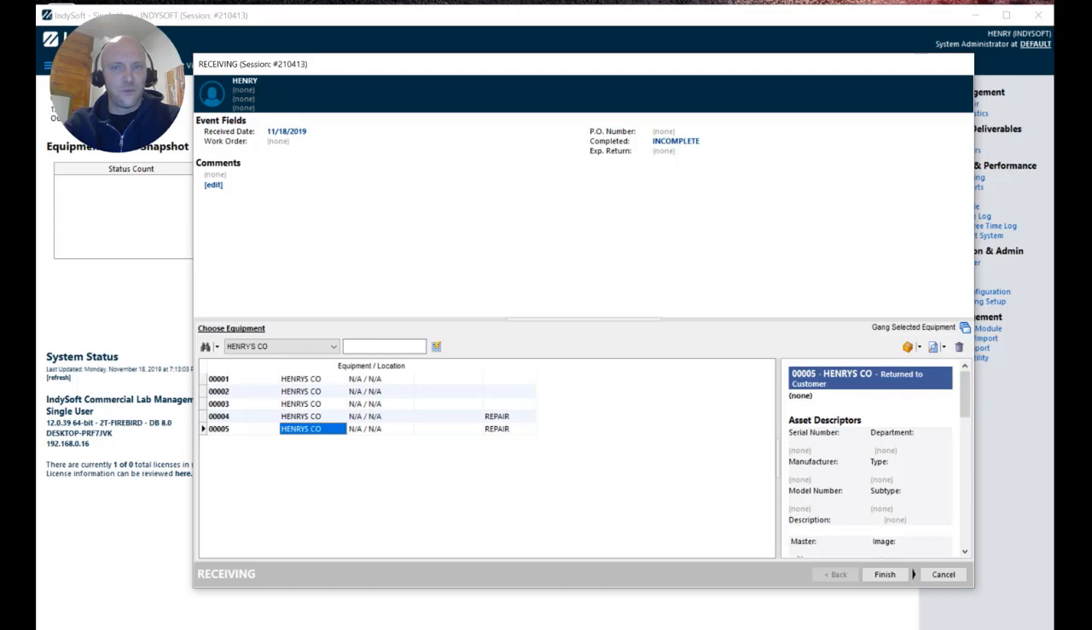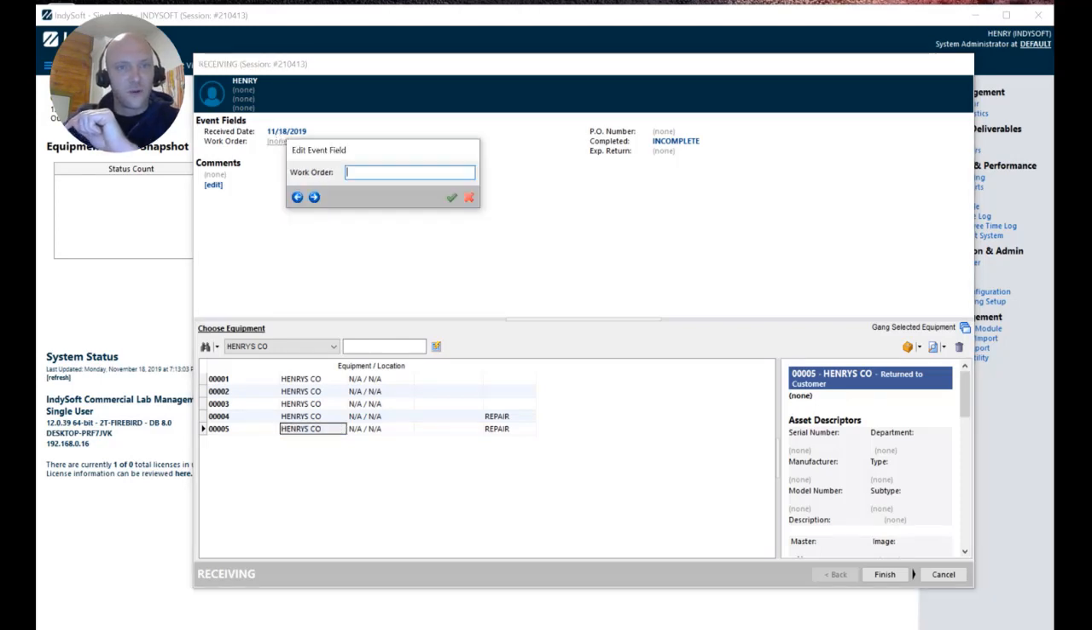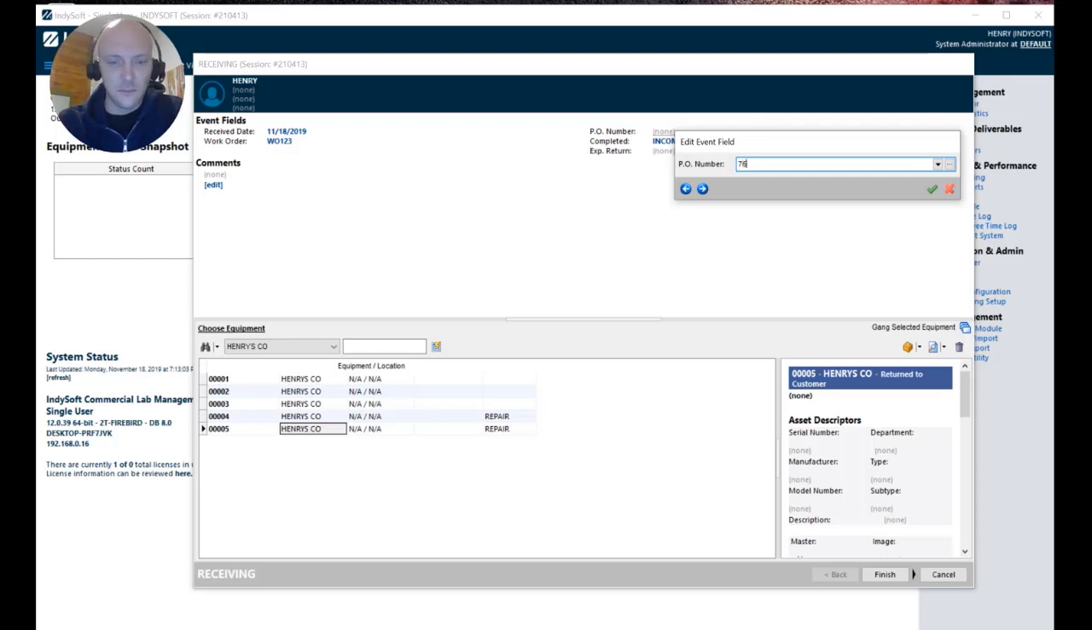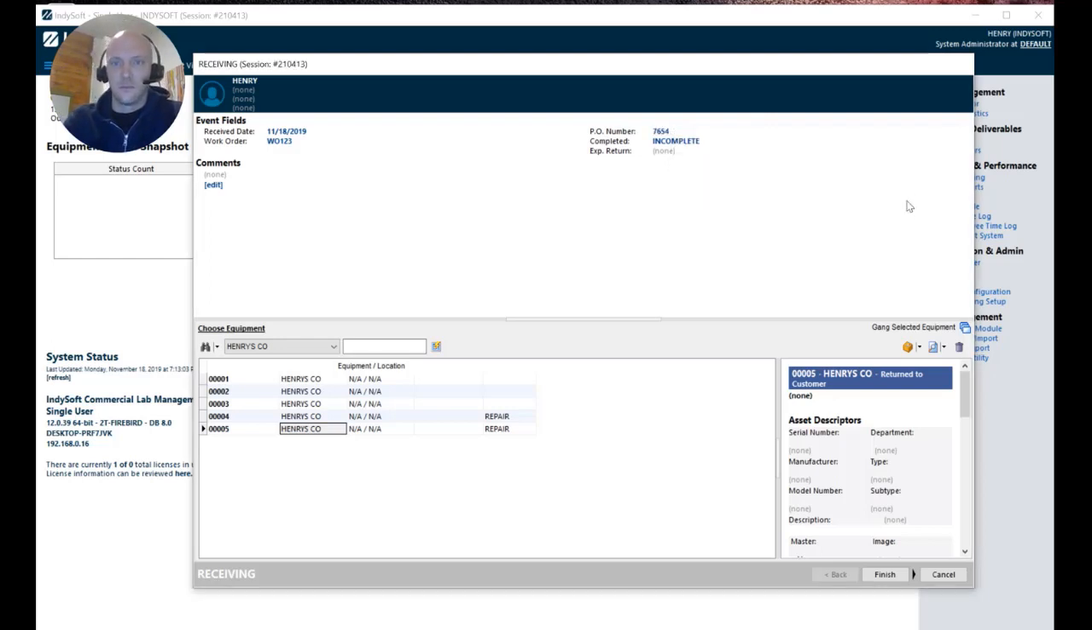Now what you're probably going to notice here is this is different because I can actually specify that these are repair items in the same event. Other fields up here, attributes, in a lot of ways, these are actually going to be pushed out to every single piece of equipment in this event. So the work order, whatever I call it, is going to go to every single piece's current work order field. Same thing with the PO number. So I'm going to go ahead and press finish.